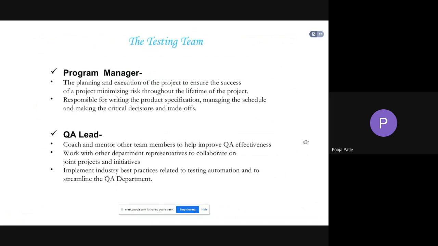Now, QA lead. It is a coach and a mentor who leads the team, helping other team members improve QA effectiveness, working with other department representatives to collaborate on joint projects and initiatives, implementing industry best practices related to testing automation, and streamlining the QA department. So this is all about the program manager and the QA lead as a testing team.